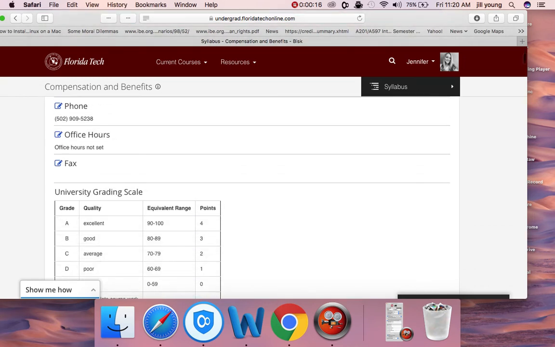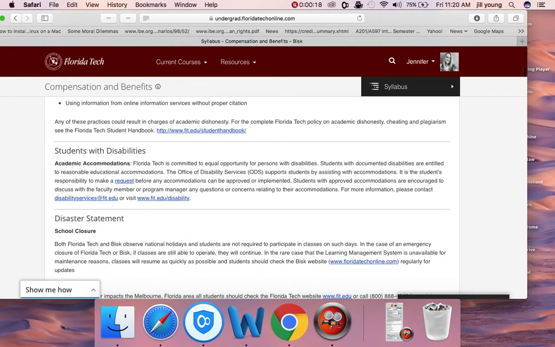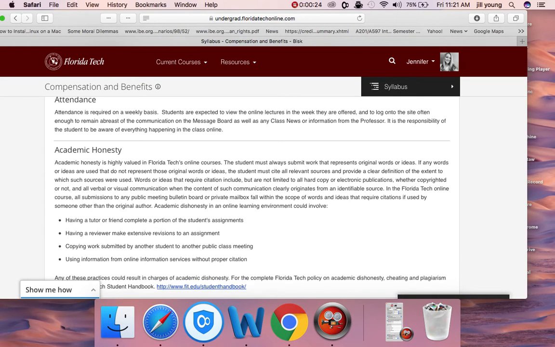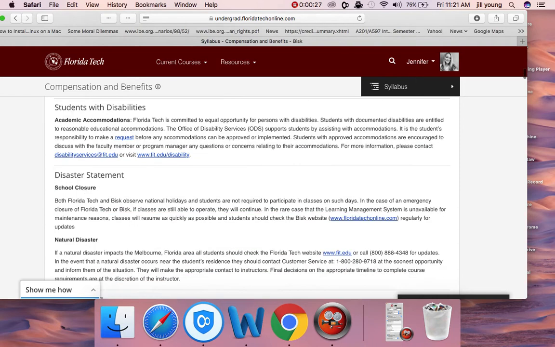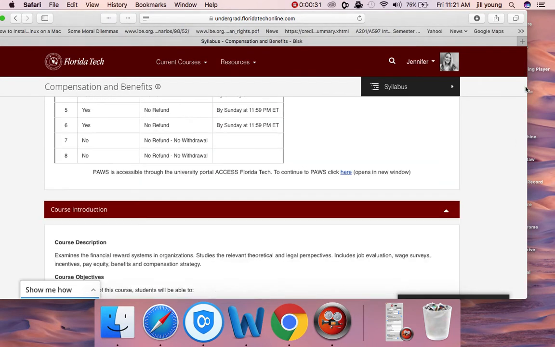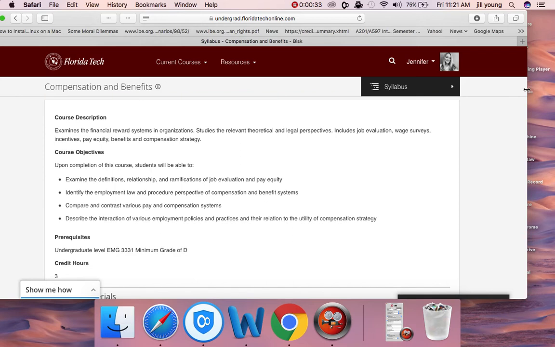So, let me go over week 1, and this is basically the overview for this class. We'll be talking about compensation and benefits, and that's a pretty broad field. There's a lot of information in that, believe it or not, and we'll be talking about benefits, pay, issues, and also laws that affect financial rewards.